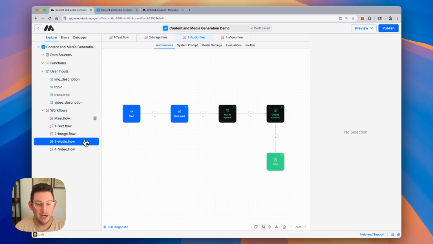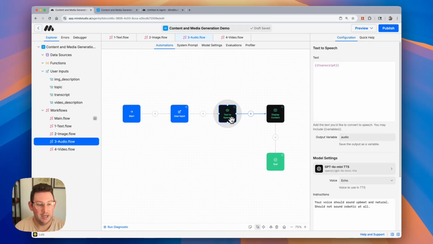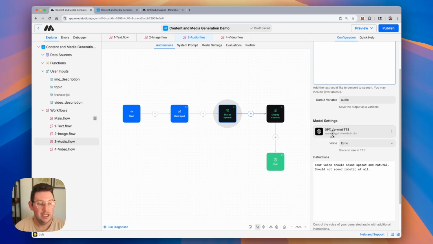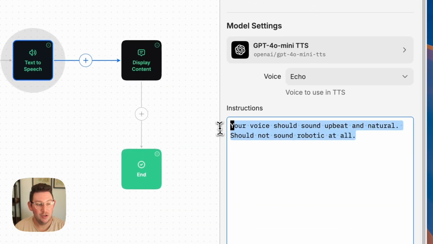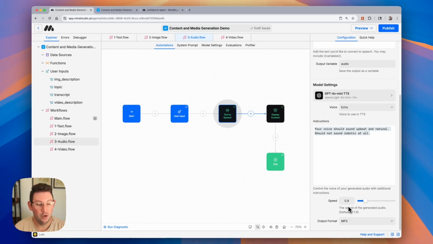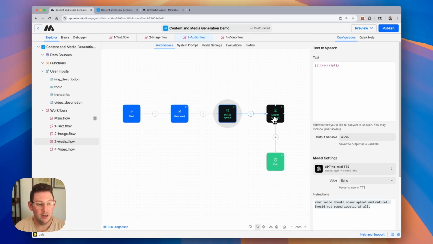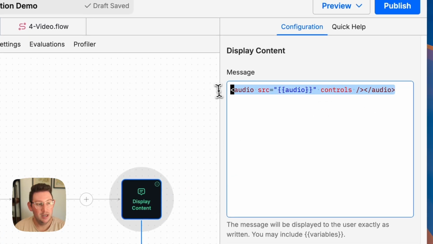We can also generate audio, and this has the exact same flow, only in this case, we're using the text-to-speech block. This text-to-speech block just includes the text that we'd like to convert to audio. Again, you have different model settings, and some models like GPT-4o Mini text-to-speech allow you to add additional instructions on how the voice itself should sound, and have controls for the speed and the output. This also has a very specific way to display it inside of a display content block, which we'll talk about in a second.